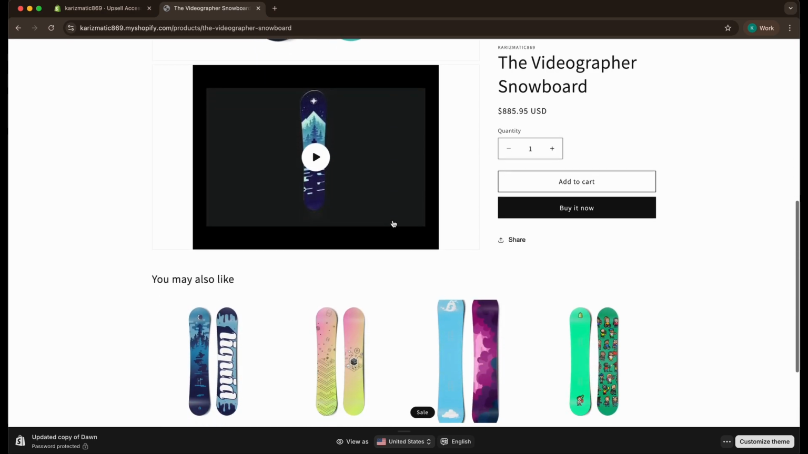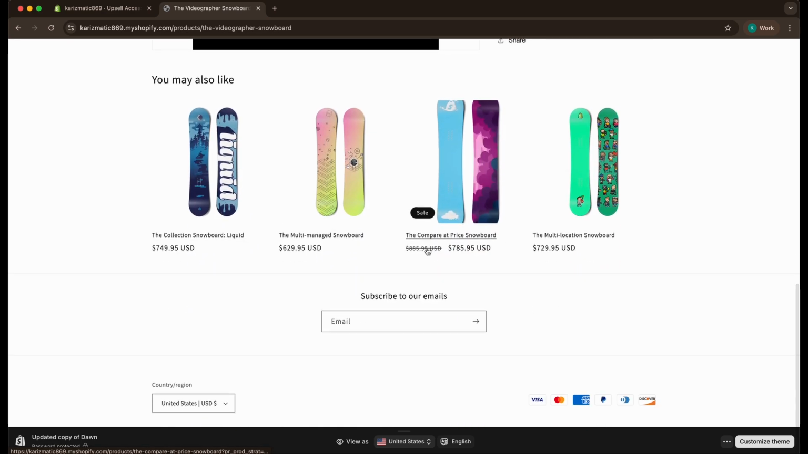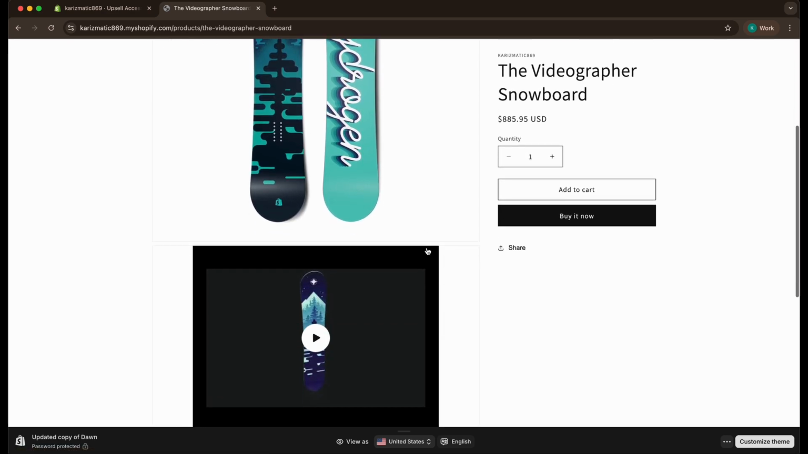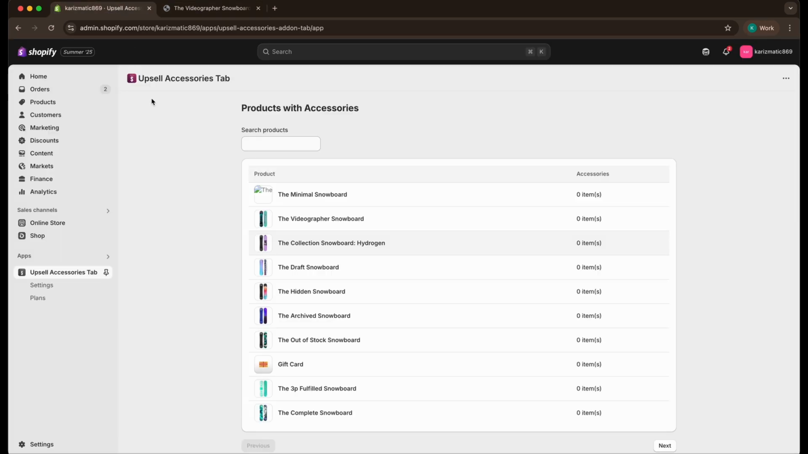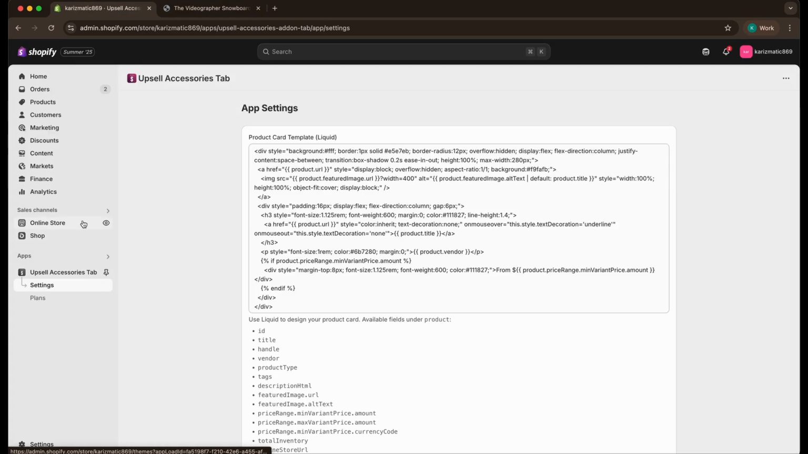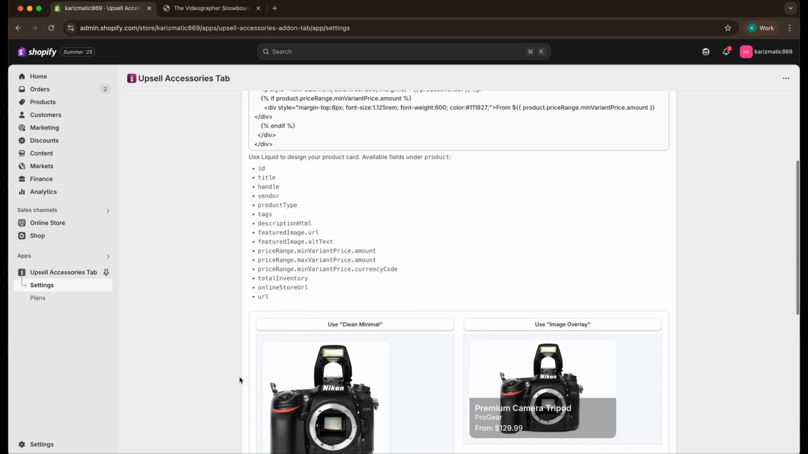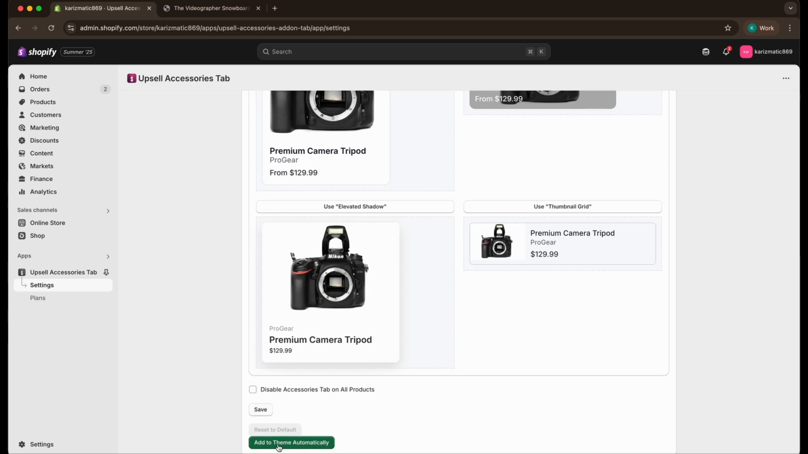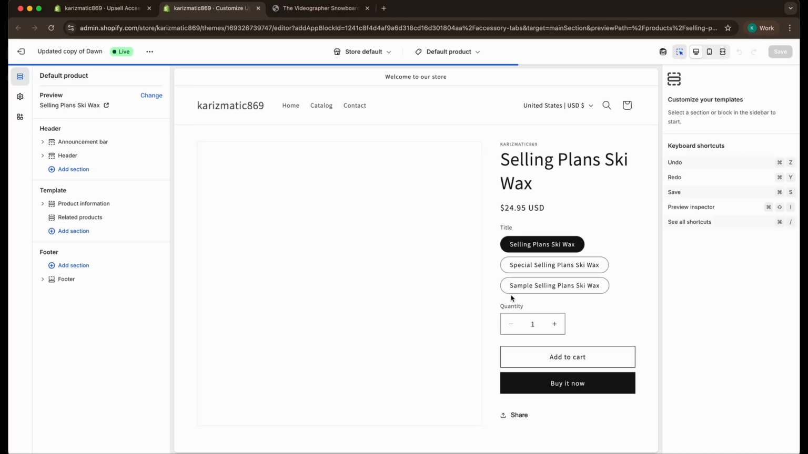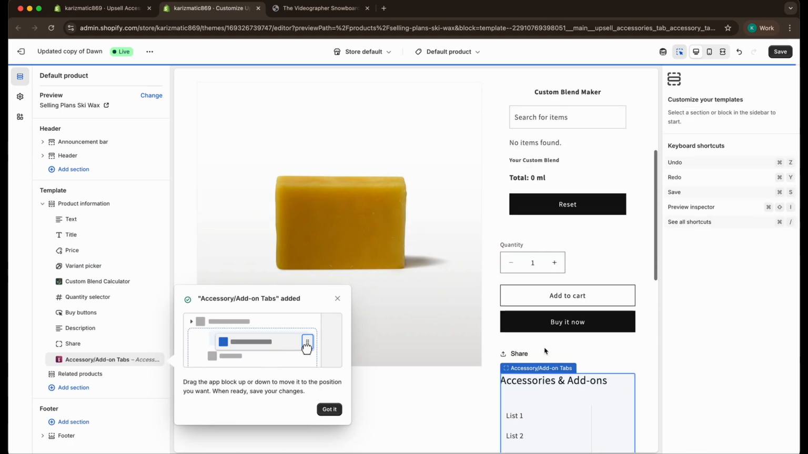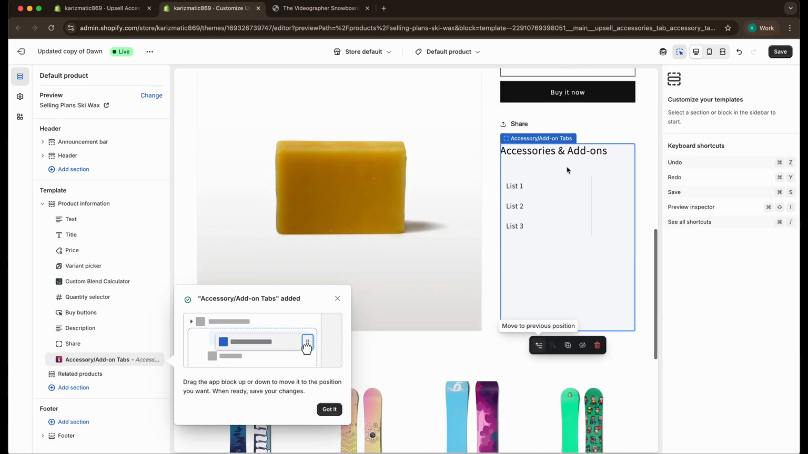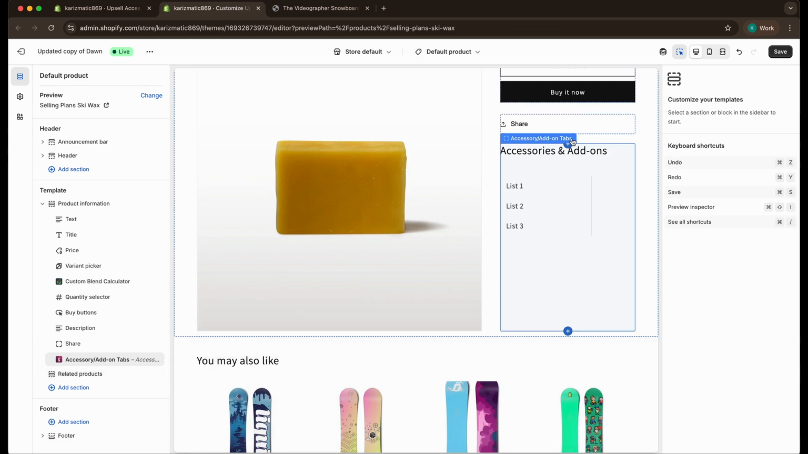And you may notice when you first install the app, you don't see anything on your theme. And that's because we also have to add the widget. So let's head back and we're going to go to settings. All right, we're going to go to add to theme automatically. And here it's going to automatically add the widget into place. However, the area that is currently in by default is not the area that I'd like to see this accessories tab. So what we're going to do is we're just going to go ahead and delete this.